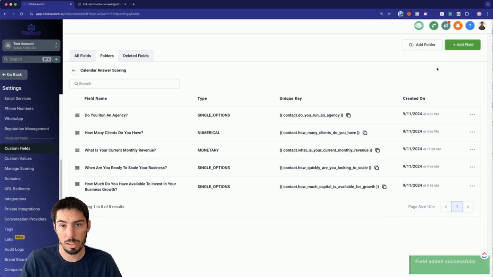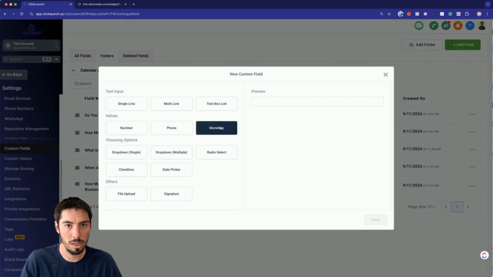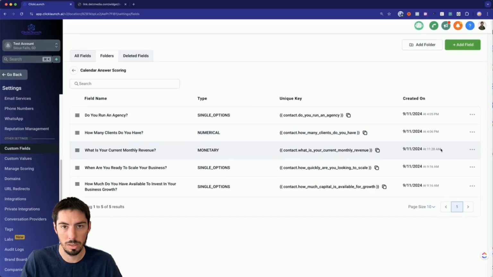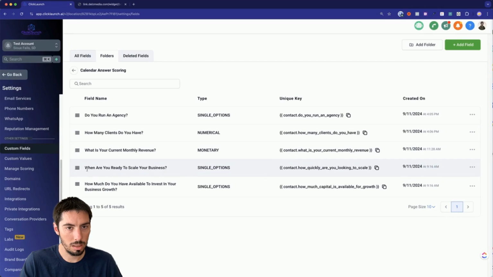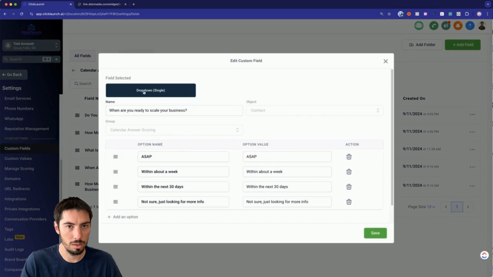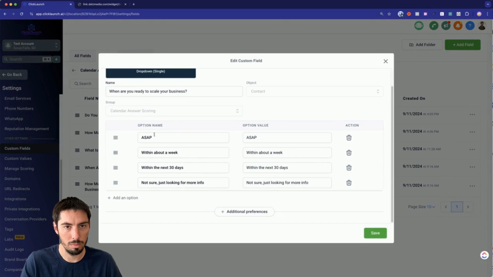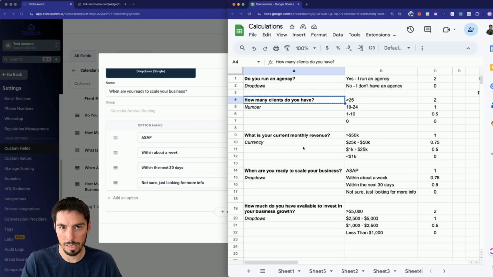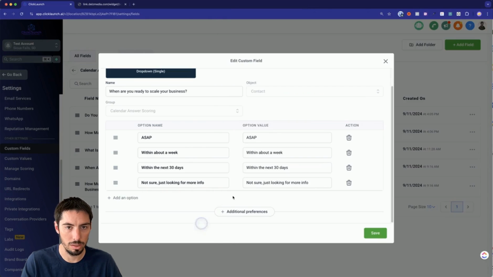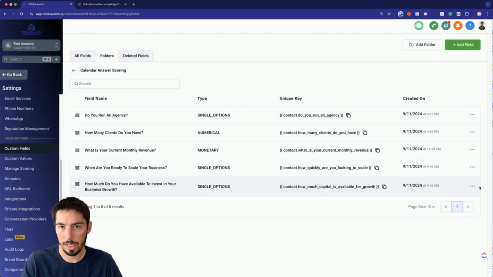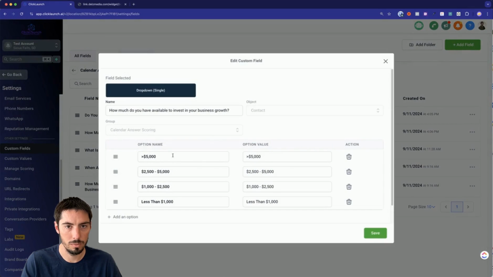This one down here is a monetary value. So if I go to add a field, it's monetary, meaning it's going to come out in a dollar amount. So we'll just edit this and show you just the name of the question here. Next is, are you ready to scale your business? Single option. I'm going to edit this one. Again, drop down, name the question, and then I'll just paste in these answers as I mapped them out. Okay. And then the last one will be the same thing. How much do you have available to invest in your business? And this is where I have the answers. So we will go back here and let me just show you over here. So put those answers in.